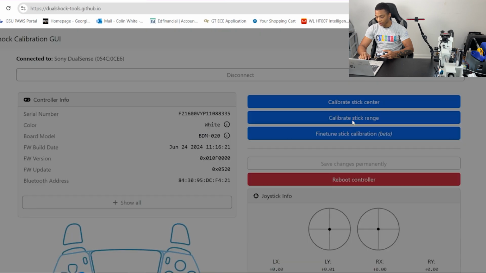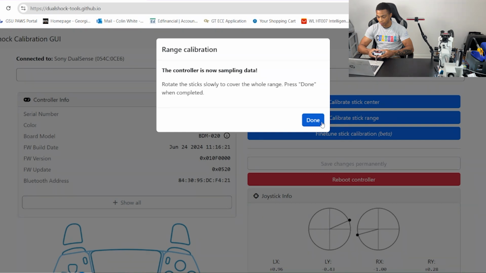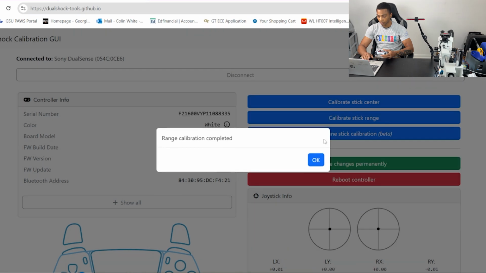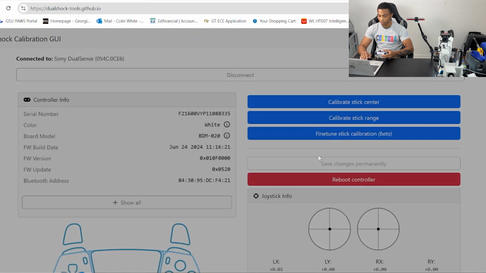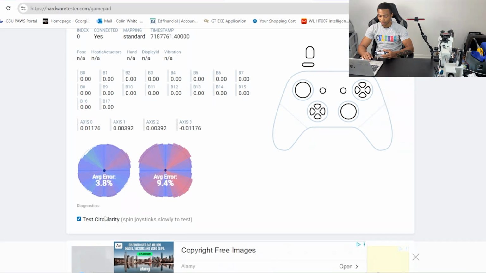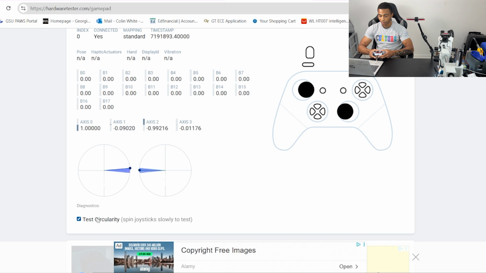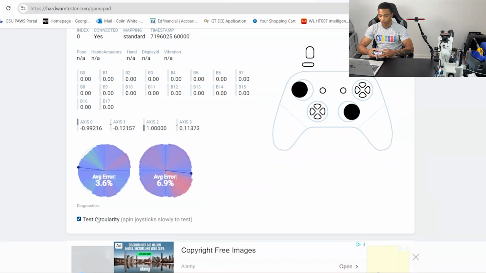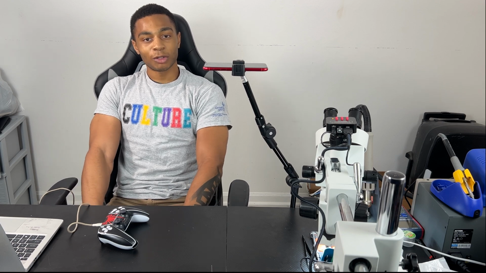And I'm actually going to do it again. Calibrate stick range. Save changes. Okay. Sticks are still centered. Set the range. And it's around the same, which is fine by me. Okay. So that is how you successfully repair PlayStation 5 DualSense wireless controller stick drift.